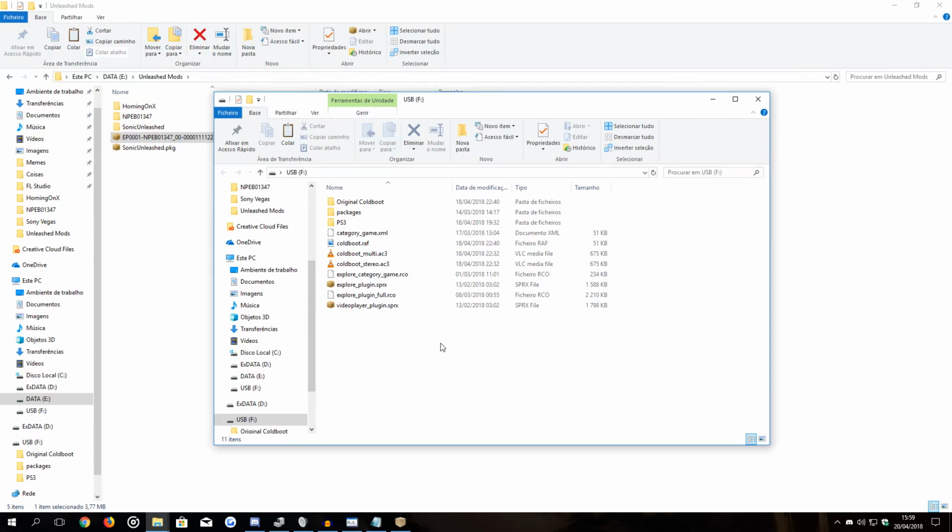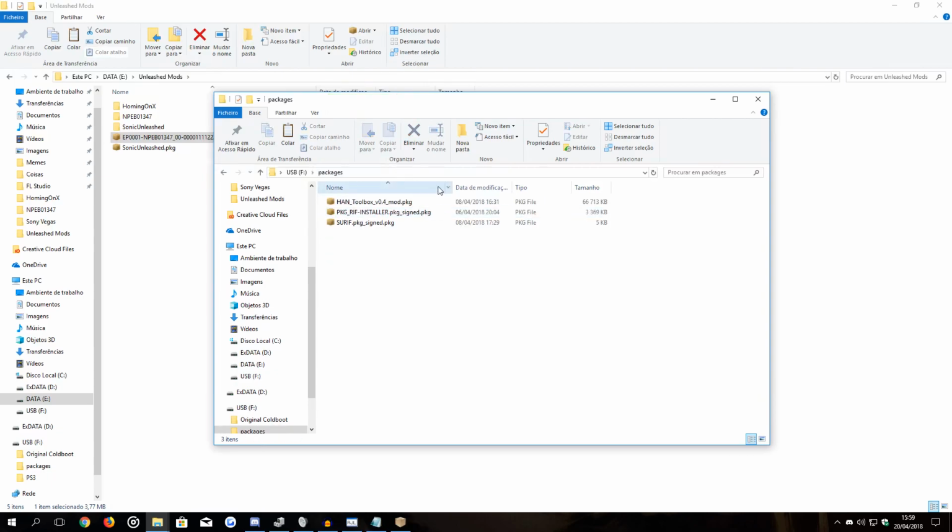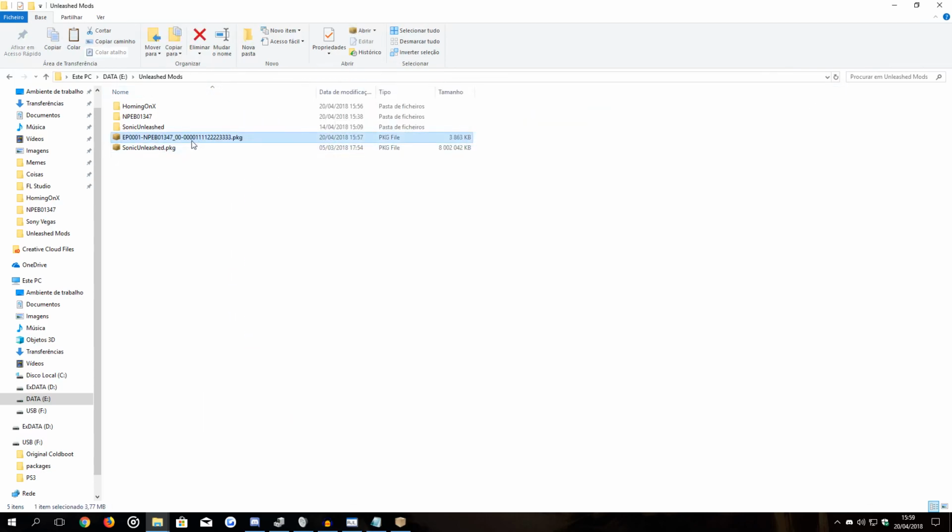You can either put your PKG file on the root of your USB drive, or in the folder called packages, which is more organized. I'm going to do it that way. You can change the name of the PKG file all you want, so in my case I will change it to something like su homing on x mod.